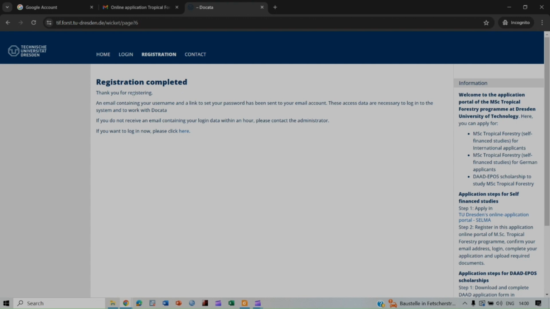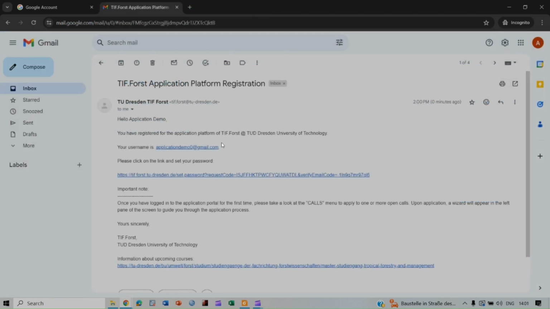By clicking on continue, we have "Thank you for registering. An email containing your username and a link to set your password has been sent to your email account. These access data are necessary to log into the system. If you do not receive an email containing your login data within an hour, please contact the administrator." So an email has been sent to us. The username is our application demo. That is the email we used, and then please click on the link and set your password.